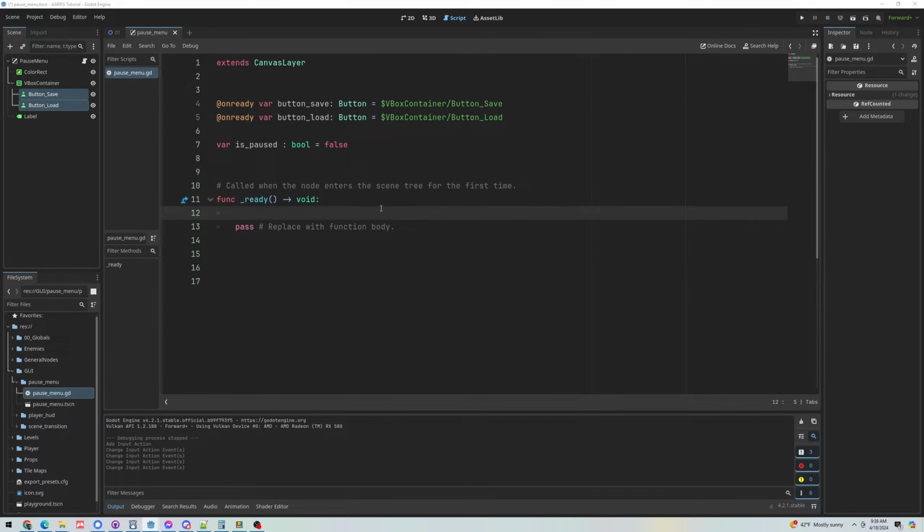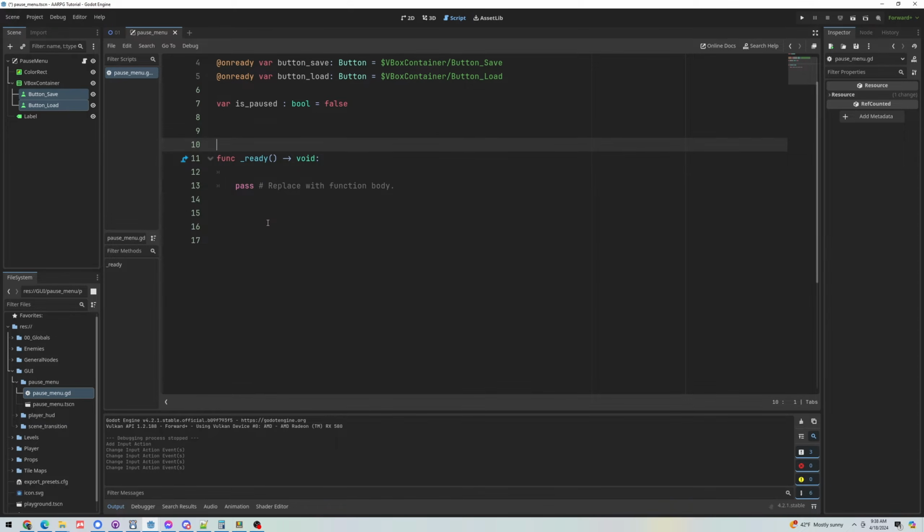Okay, so we now should have the key bindings and the button bindings that we need to be able to make our little menu work. We're going to skip the ready function, and we're going to actually use the unhandled input. Unhandled input is going to take any key presses or input events that haven't been handled by another script previously, and it's going to check them. And we'll use this to decide if we need to show the pause screen or not.